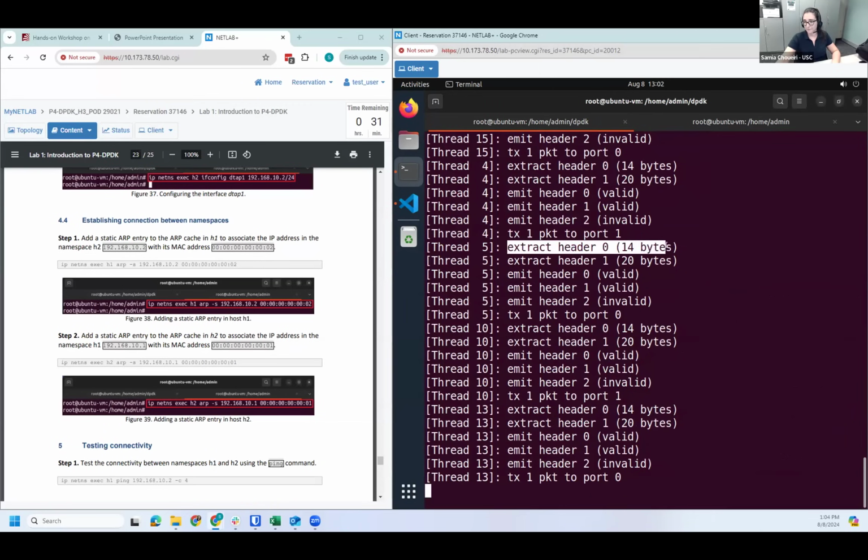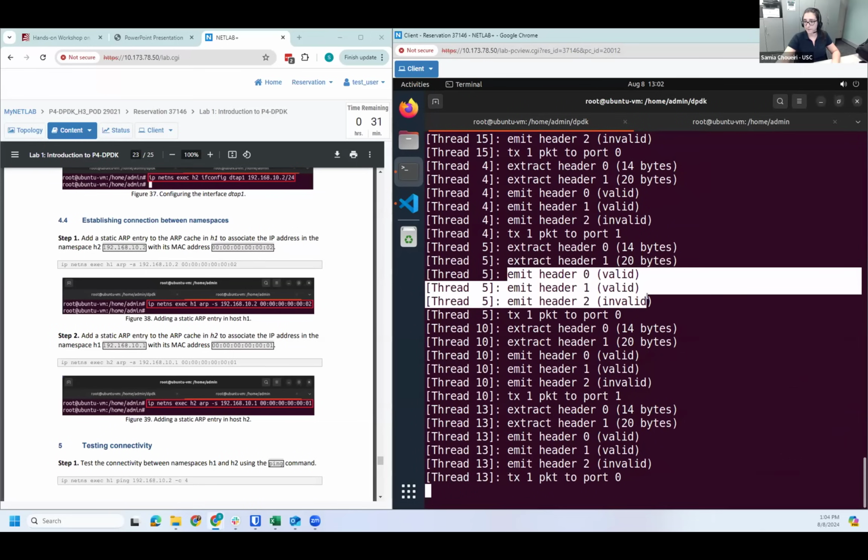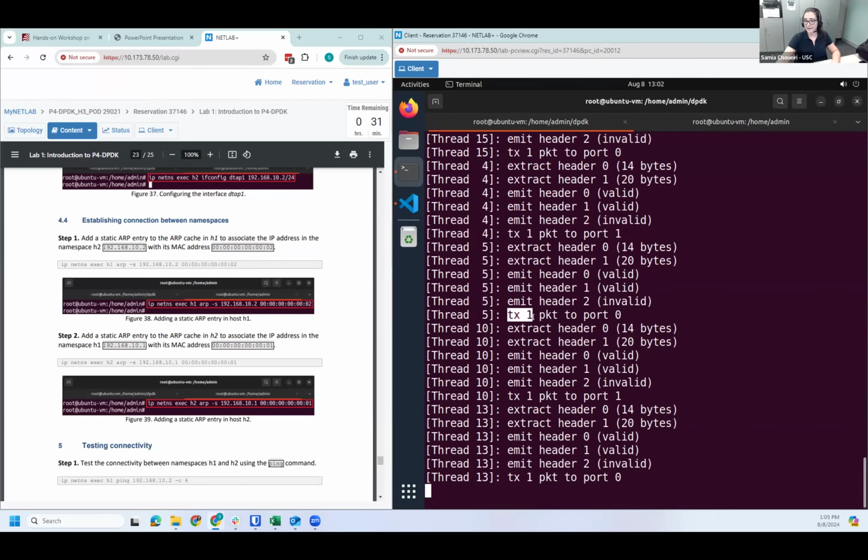So we can see that first we have extracted the headers, so this is while parsing, and then we are deparsing the packets, and then a packet has been sent to port 0, and the packet has been received back at port 1. That's basically the dynamics of the packets being sent from one host to another and being received back through the ping command.